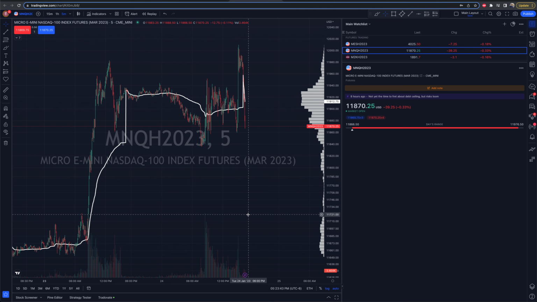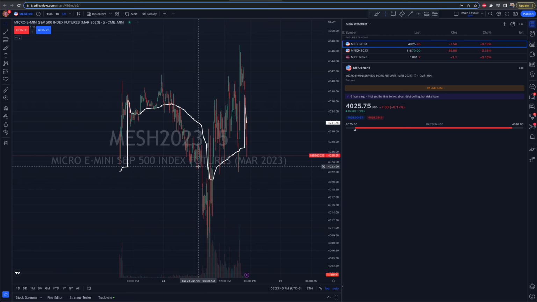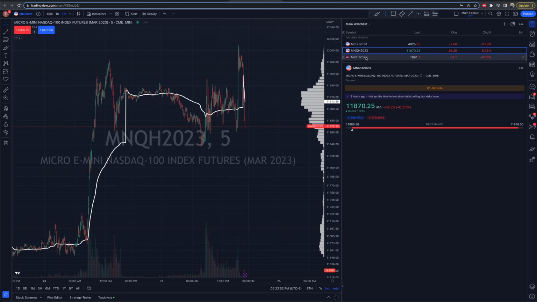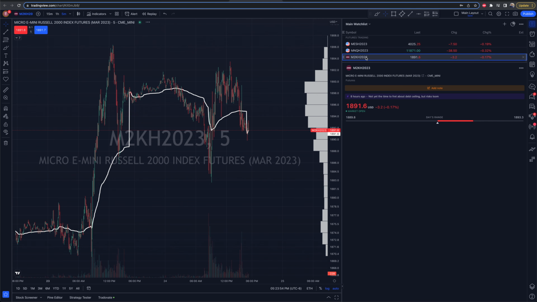I have three different futures that I like to look at: the Micro E-mini S&P 500, the Micro E-mini NASDAQ, and the Micro E-mini Russell. If I'm looking at the S&P 500, the NASDAQ, or the Russell, which is where I focus most of my attention anyway, these are the types of futures contracts I'll trade.